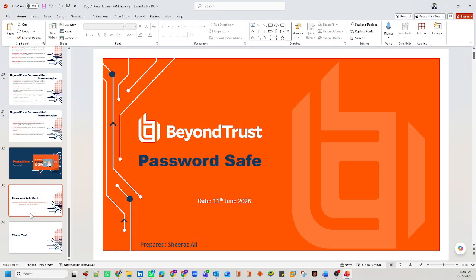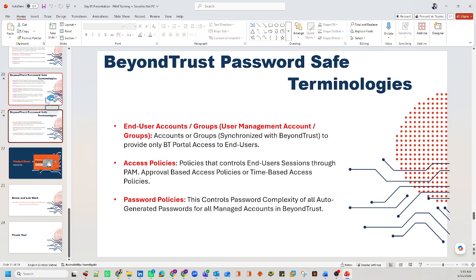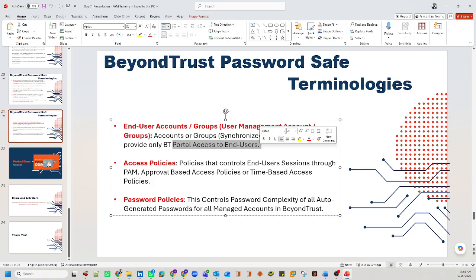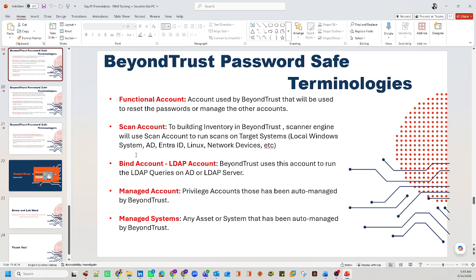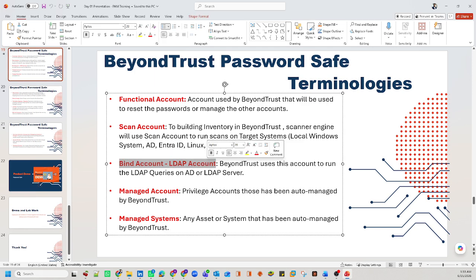Okay, when we were discussing the terminologies, you can see here the end user accounts and groups. This is the part that we are working on today. To authenticate with user accounts that are Active Directory accounts, we need an Active Directory or LDAP account for bind functionality. There is a bind account here in the third option. This is the account used to run the LDAP queries or authenticate the AD users into the BeyondTrust portal.